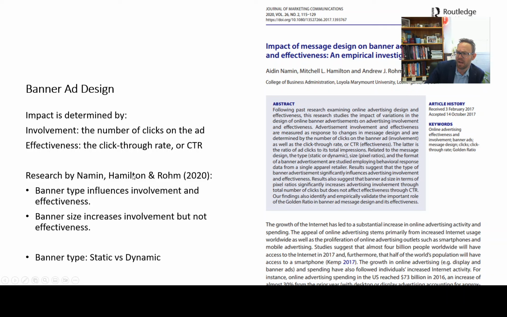So the research by Naaman, Hamilton and Rome found that the banner type influences the involvement, so the number of clicks on the ad, and effectiveness. Now the banner type is static ads and dynamic ads. It turns out dynamic ads are actually more effective. They have a bigger impact, so more people are clicking on the ads, and more people are actually purchasing, doing things with that as well. Banner size, however, increases involvement, so the number of clicks on the ad, but not the actual effectiveness of the ad.